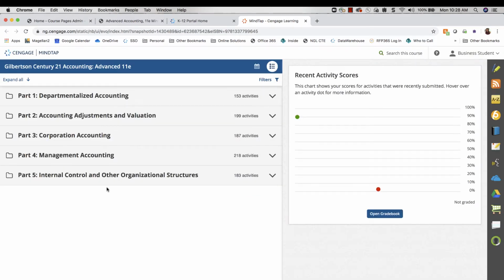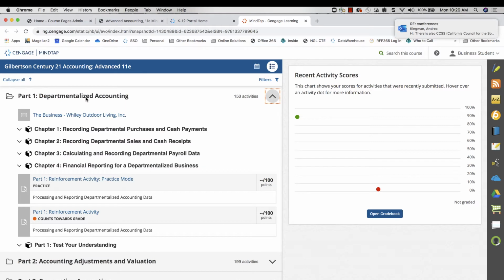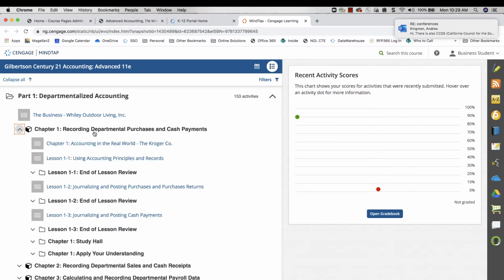Once this opens up, you'll see that the learning path is organized exactly as your textbook. There are 5 parts within your book, and you'll find 5 parts within this learning path in MindTap. I can actually see how I've been doing on past scores on the assignments that my teacher has assigned. And to get into an assignment, I would open part 1 if that's where we are in class, and chapter 1 if that's where we are right now.